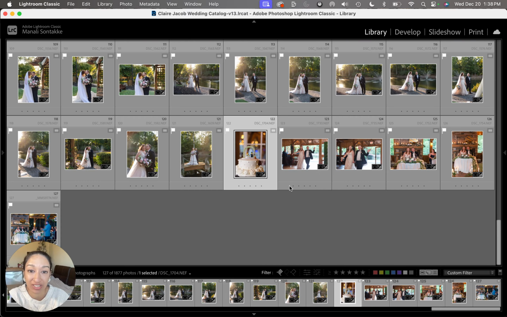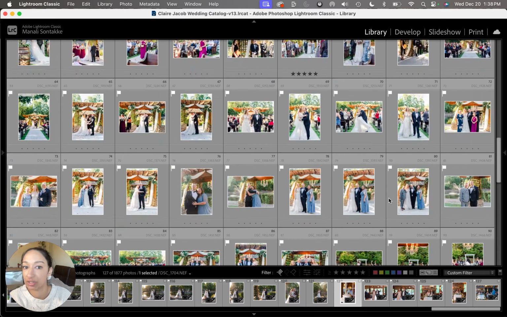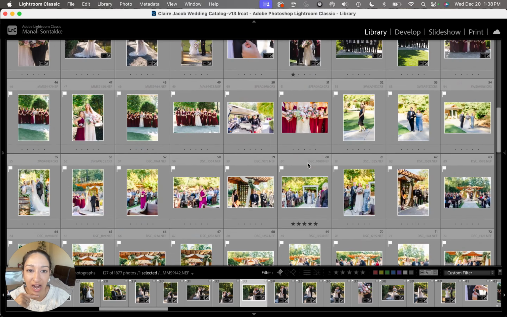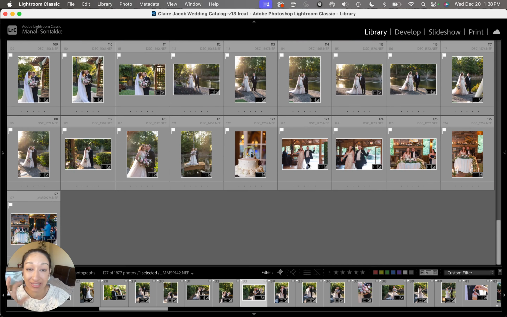What you're going to do is you're going to go ahead and edit these 127 photos first. You can actually make sure that all of your edits are consistent across the entire wedding day rather than looking at the full gallery of 800 and something. And then once you have done this, on a separate day, usually, is when I go in and sync all of my edits.